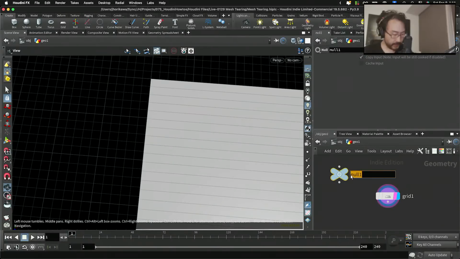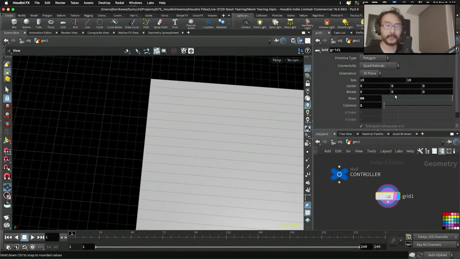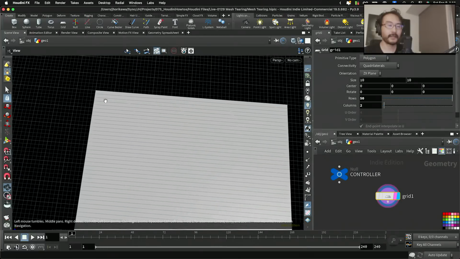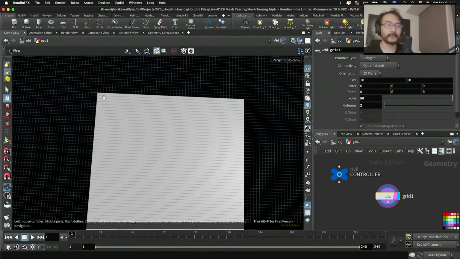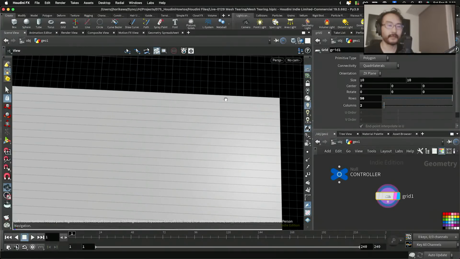So let's create some expressions to do that. By changing the number of rows, I also want to change the width of this strip to correspond to the height of each row.